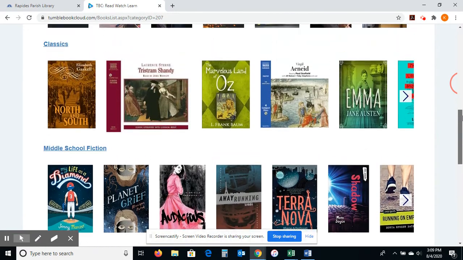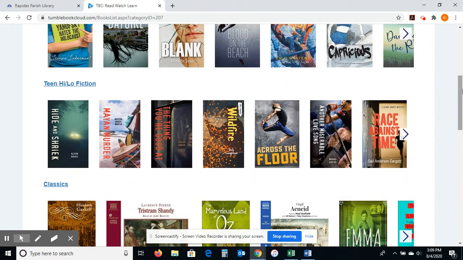Yes. So these are high interest, low level. Let's say you have a teen or a middle schooler who is reading below their grade level. They're not going to want to read kids' books, even though that may be the level that they are reading on. So these books are great for that because they are of an interest level of a teenager or middle schooler, but they are at a much lower reading level. So for struggling readers or people trying to bring up that level, these are perfect for that.